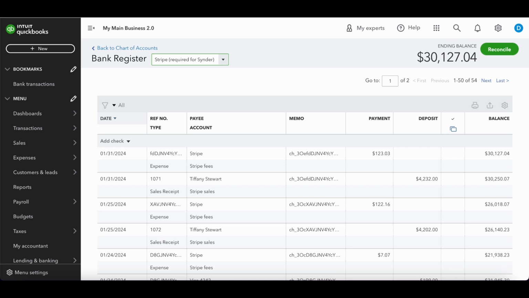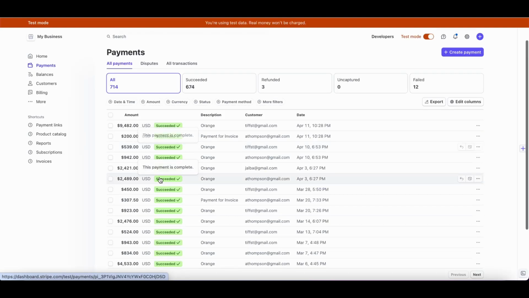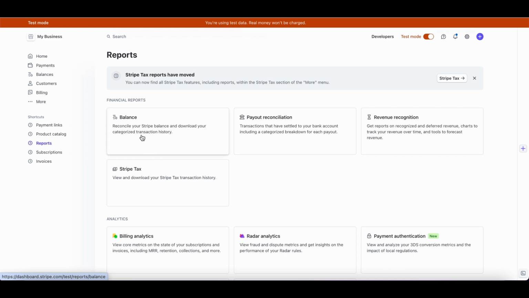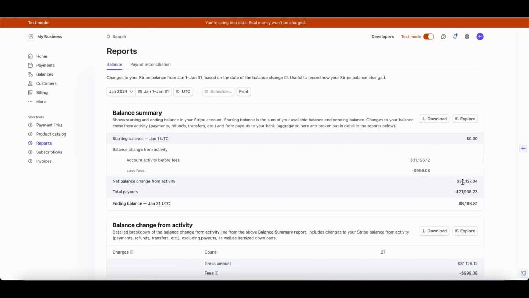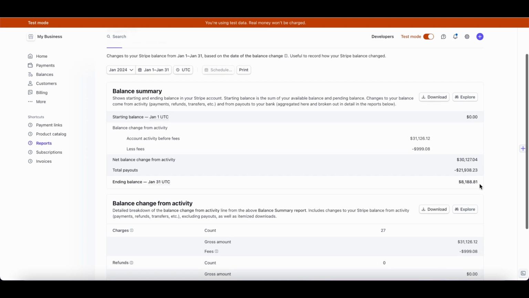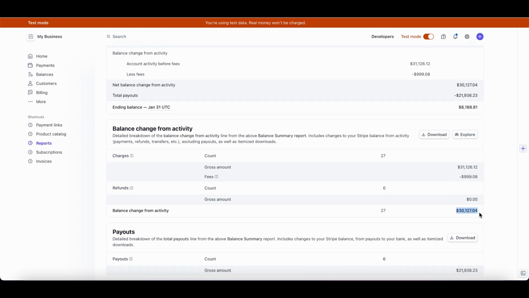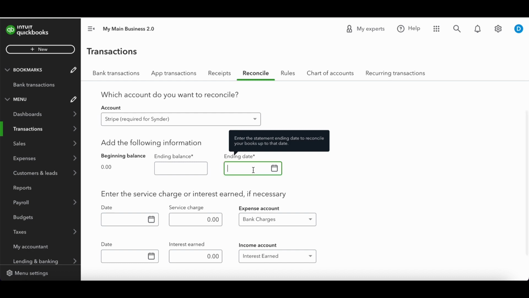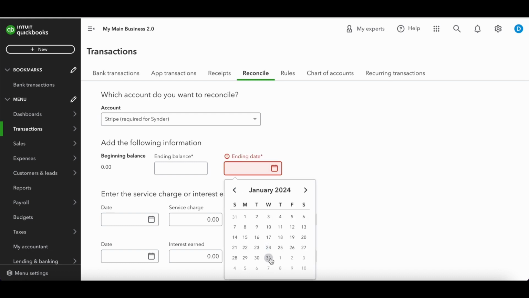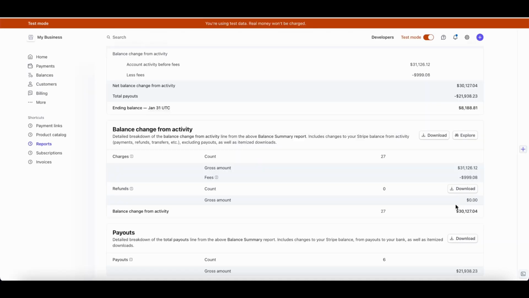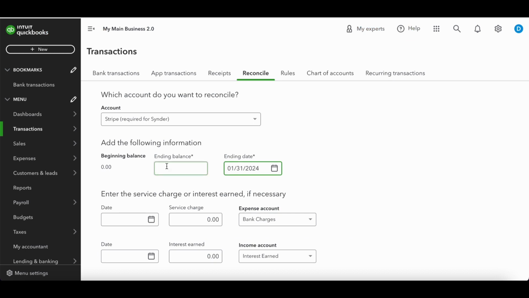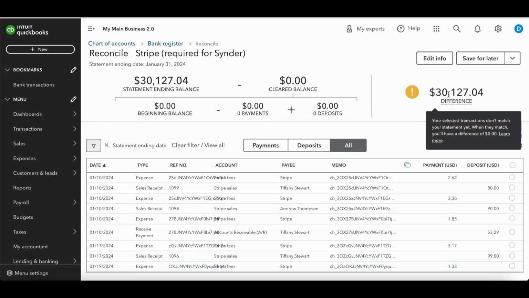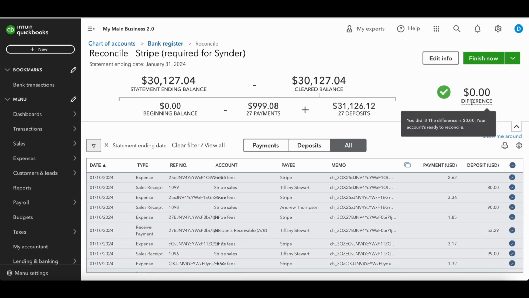So in my case, I have 30,000 for January, and in Stripe, I can open Reports, Balance, and for the month of January, I have this net balance change from activity showing me the same number. And the same number can be found in the report below. I can also reconcile my clearing account. Since I'm reconciling January, I set January 31st as the date, and in order to get an ending balance, I open those Stripe reports, copy this amount, and paste it into QuickBooks. Now, if I select all transactions, the difference will be zeroed out, so I'm also good here.